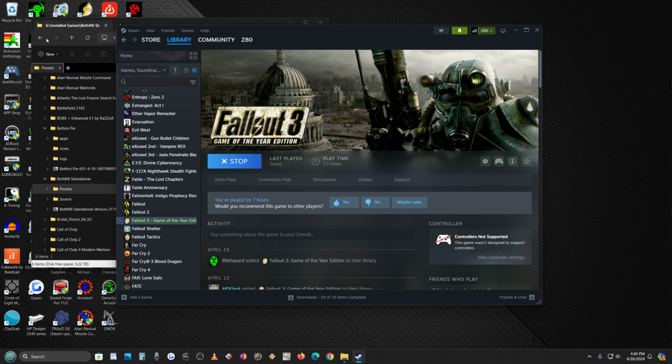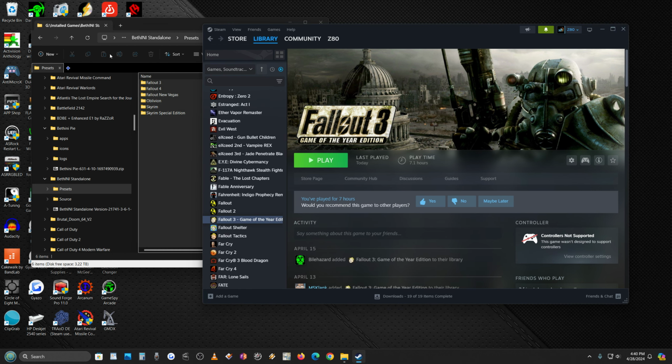So yeah, play with your settings, play with your FOV. If that's too much for you, bring the FOV down. I have mine at 100. You can put it to 90 and see if that looks better for whatever your aspect ratio or display is.